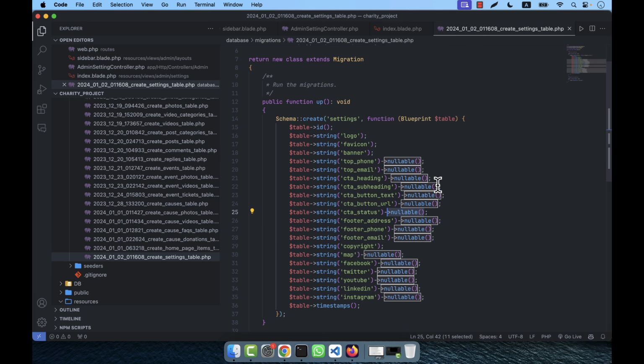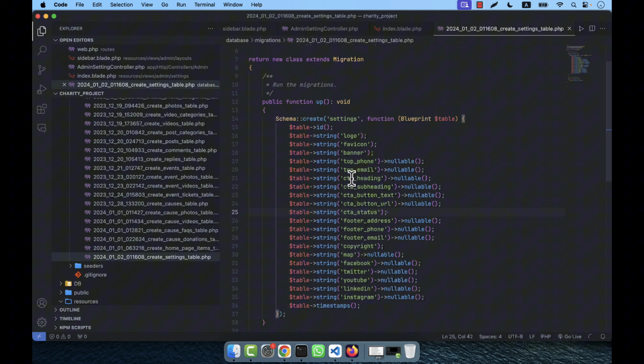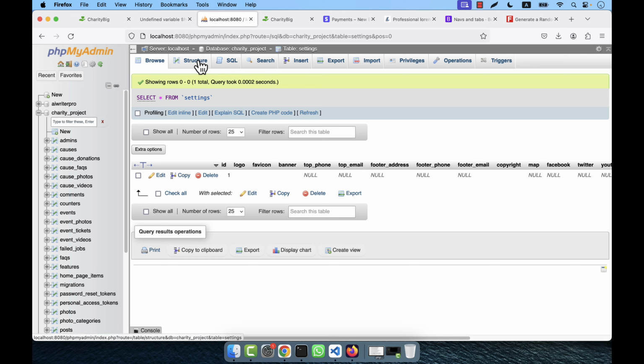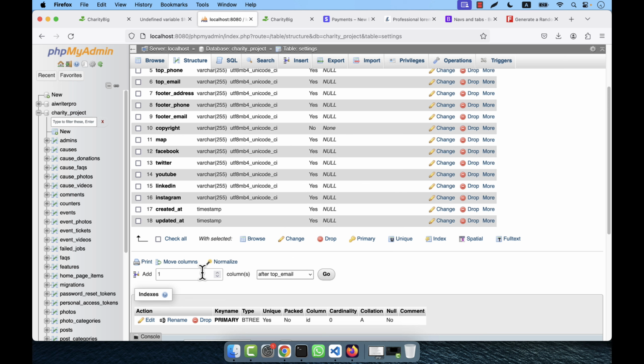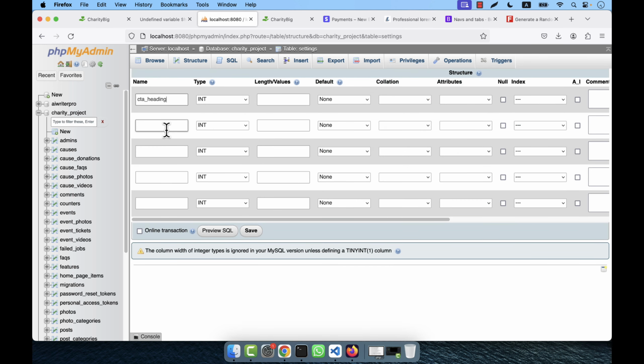So status is not nullable, you must give that, and button URL, heading, subheading, etc. for example are nullable. So total 1 2 3 4 5. I am going to bring those here into the structure, after the top email. Total 5 items will come here. So CTA heading, another one is subheading, CTA button text, another one will be button URL, and another one will be status. So this type of thing you can give here.